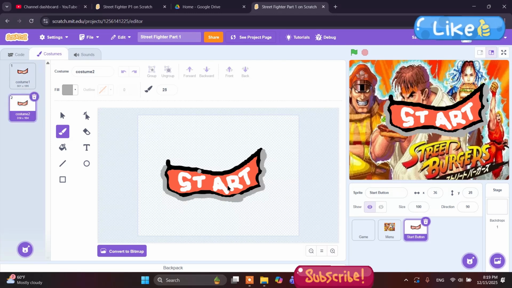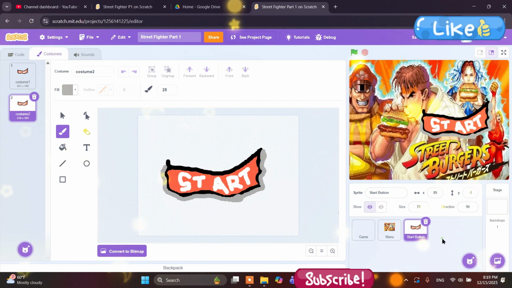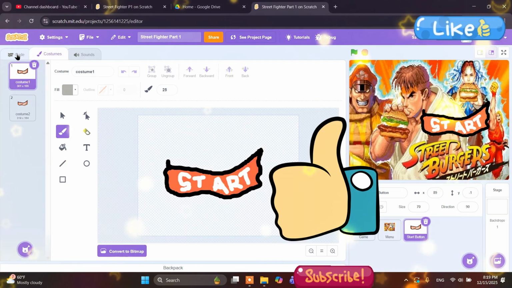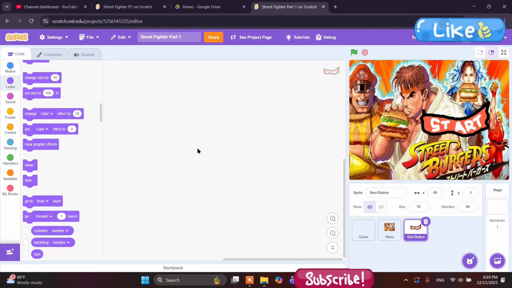You guys can also adjust the size of the button as per your preference. For my case, I'll just leave it at 70% and I'll just drag it where I want. And here we go guys, the start button looks great. It just matches the theme of our start menu and we are off to a very good start. Now let's make the start button work.